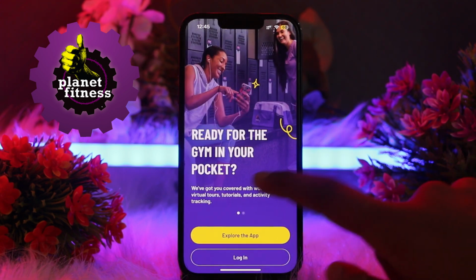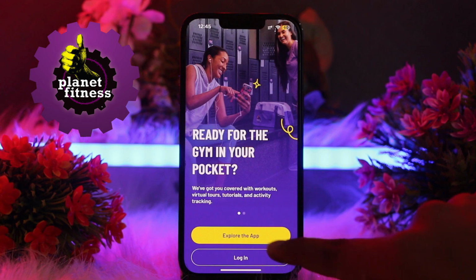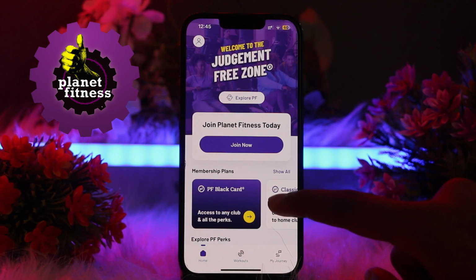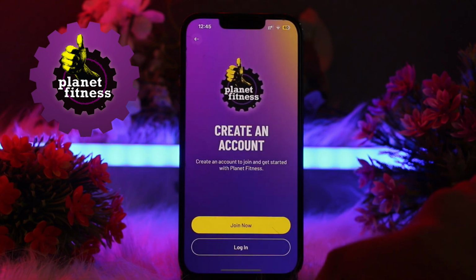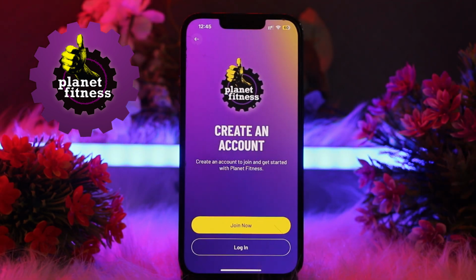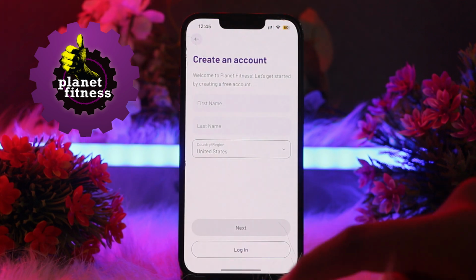So here you will see the option of explore the app, so click on the option of explore the app, and here you'll see various options now. To join Planet Fitness today, you need to click on the option of join now, and you'll see the option of create an account. So click on the option of join now, which is highlighted in yellow.